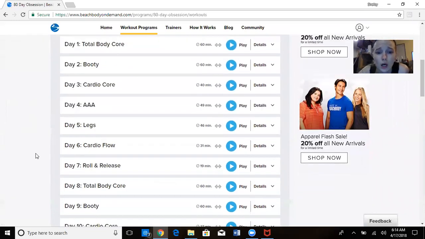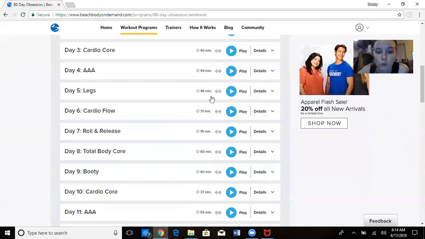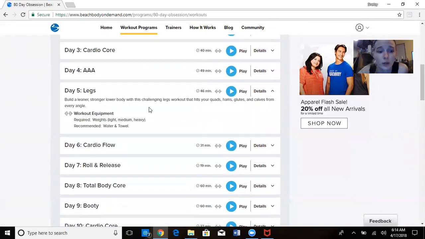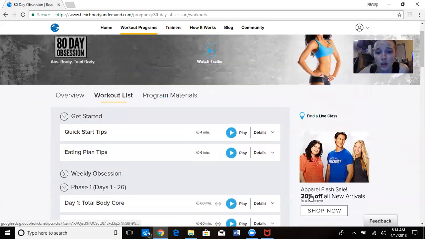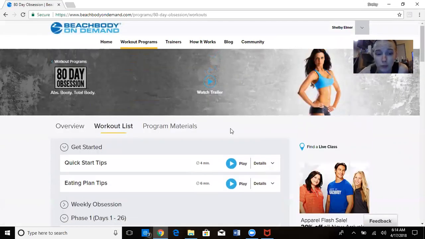It'll tell you the amount of time you're going to be working out for, and it'll give you some details. So it'll tell you what equipment is required for it. So make sure that y'all are looking at that, because a lot of our programs do require equipment. Some of them don't, but a lot of them do. So make sure that you're getting the proper equipment you need.